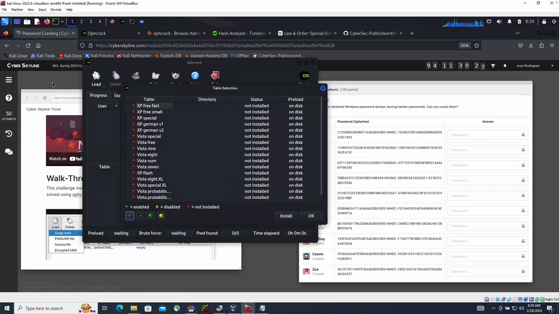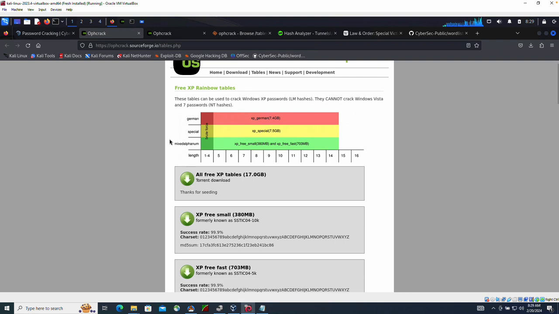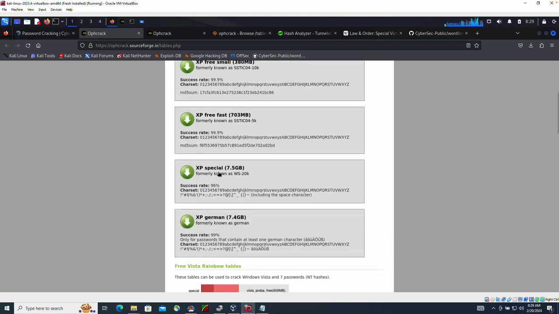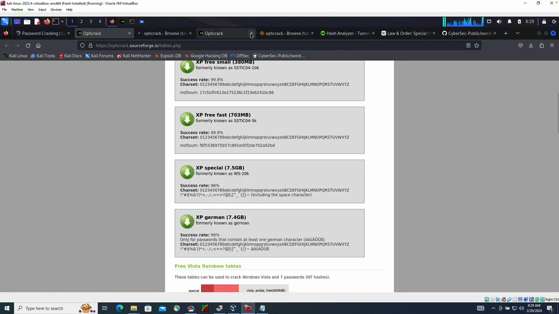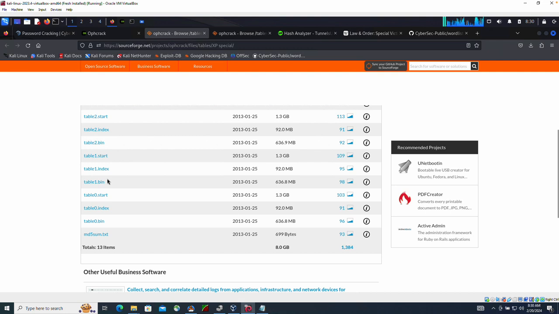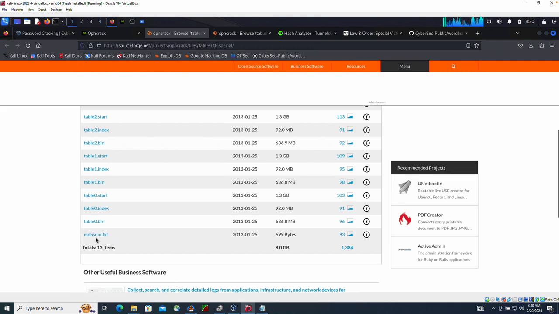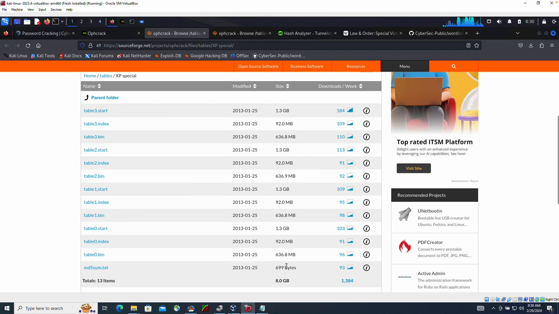If you go to this link here, XP special word list, you will see that they have multiple rainbow tables, and the one that you need to use is this one. If you open this in a new tab, here's where you have all the files that you need to download. At the end you have the MD5 sum check, so you can validate that whatever file you download is the right file. As you can see, it's around 8 gigabytes of data, so it will take a little bit to download on your computer.